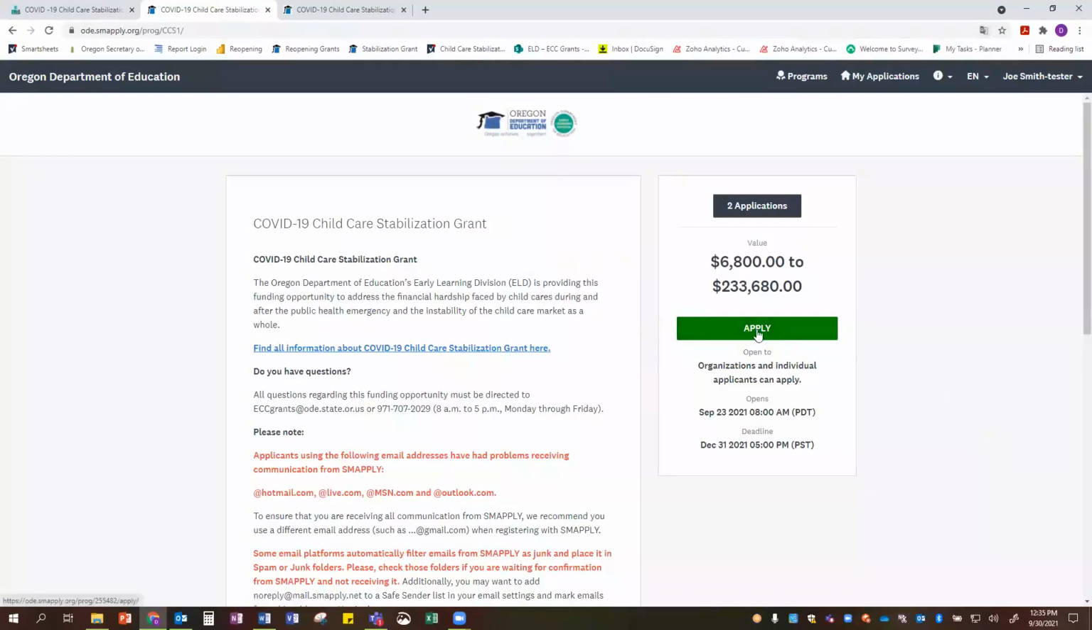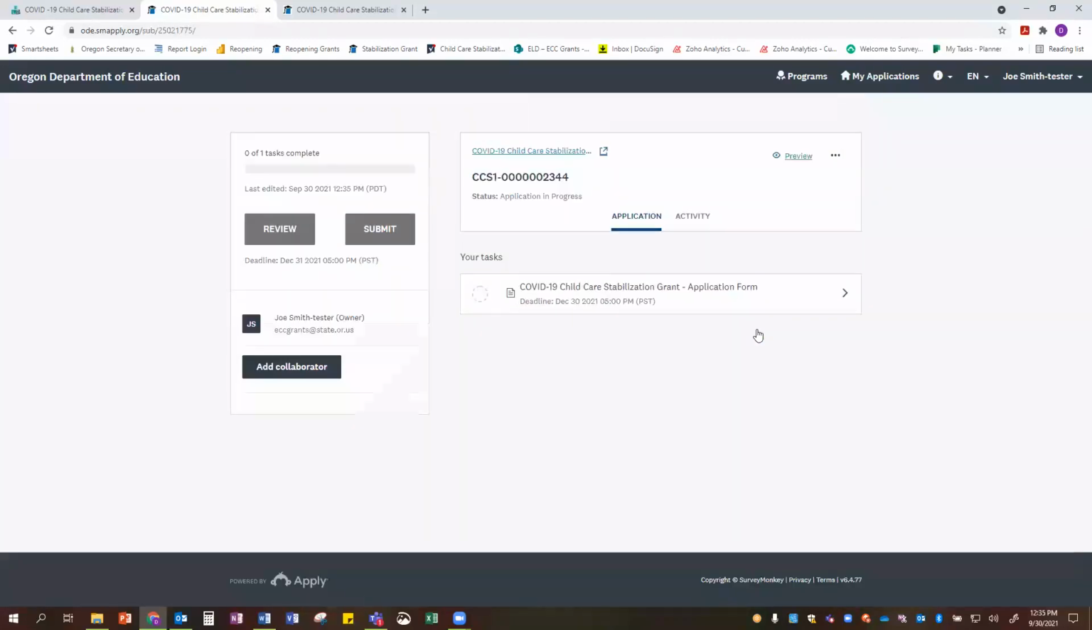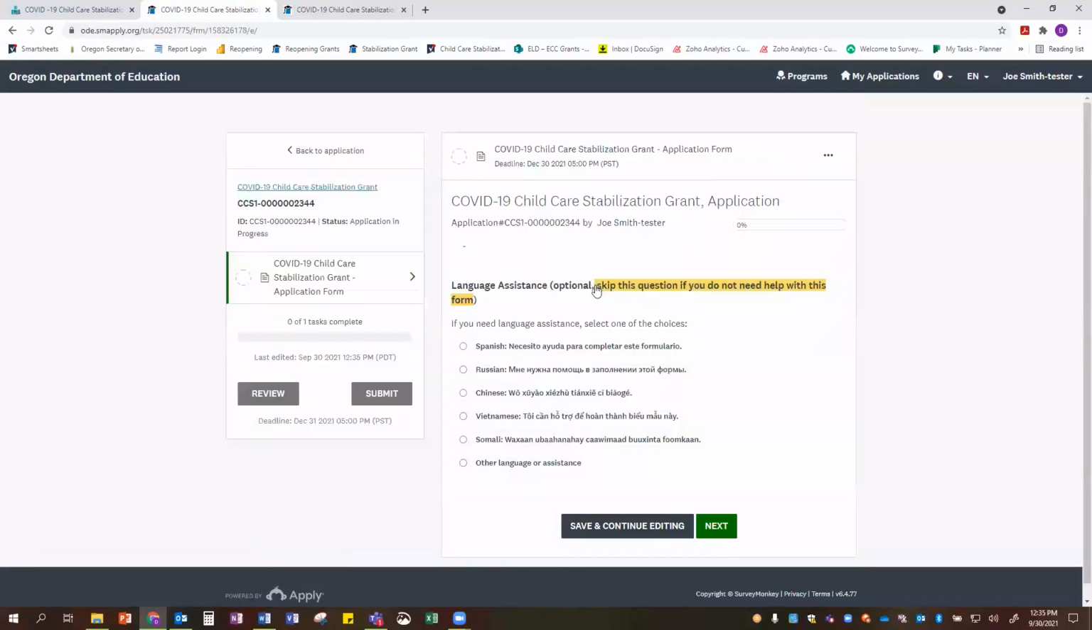From here, you will click on the green apply button. This page establishes your application number, which is an important number for you to remember. And then you will click here for application form in order to begin the application. The first page that you land on is asking if the applicant needs language assistance. If you don't need help, you may skip this question and simply click the green next button. If you do need language assistance, select one of these choices.